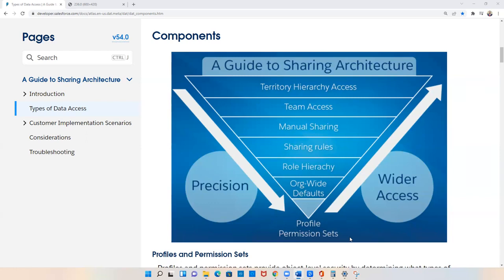At the base of the pyramid, we have profiles and permission sets where you can determine which objects a user can see and also determine if they have read only, create, edit, and or delete permissions for that object. Every user setup in Salesforce is required to have an assigned profile.